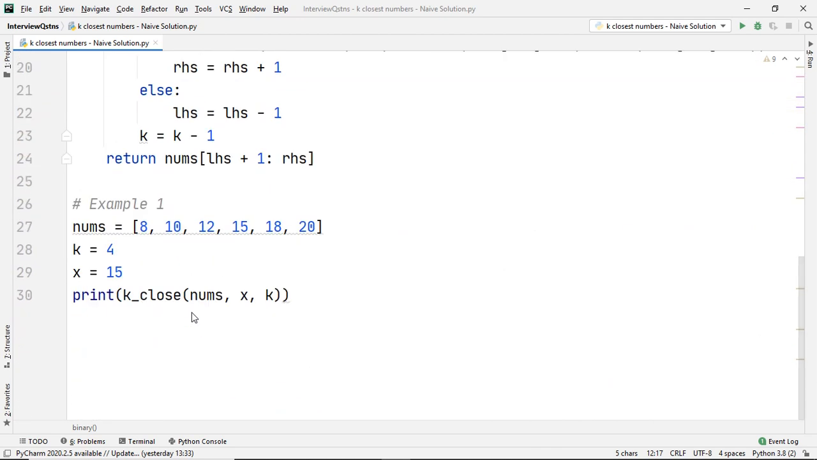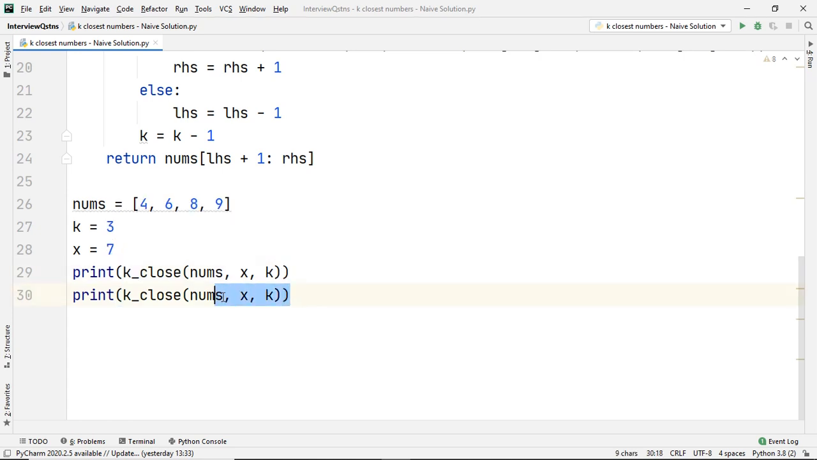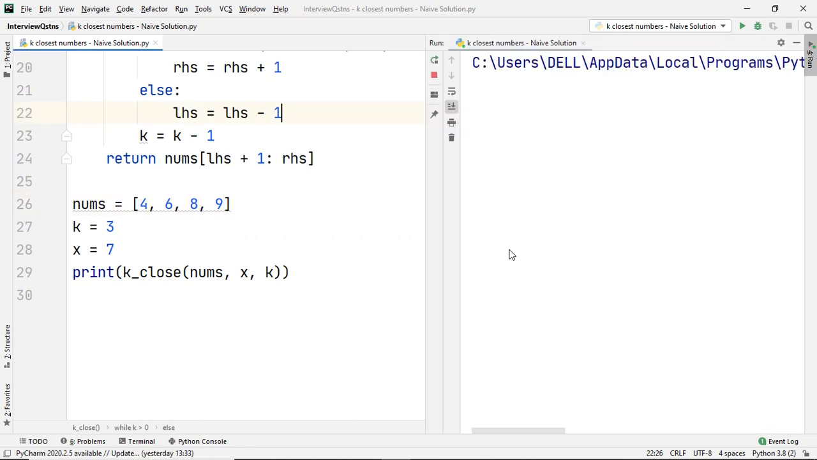In order to do that, let's use our next test case wherein the value of x is not present in the given array. So there we go. And now as you can see, 7 is not a part of this array. So let's execute our code and let's check if this works. As expected, we have the correct output.